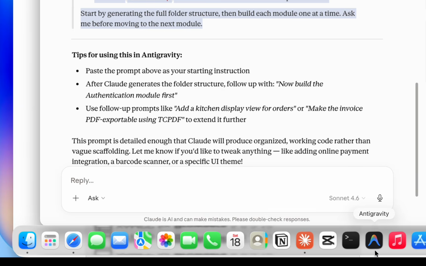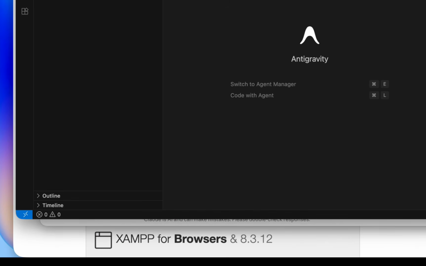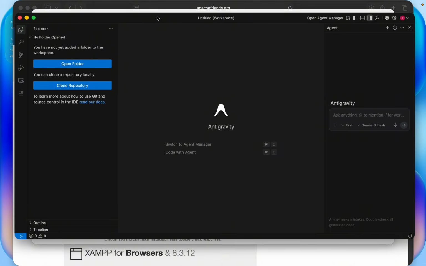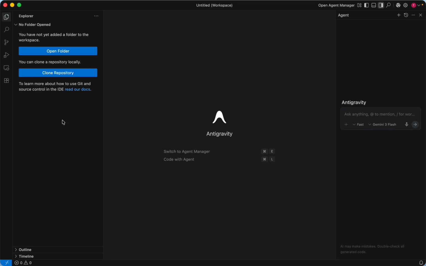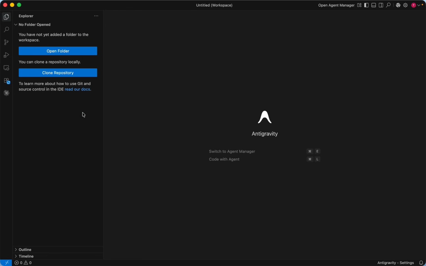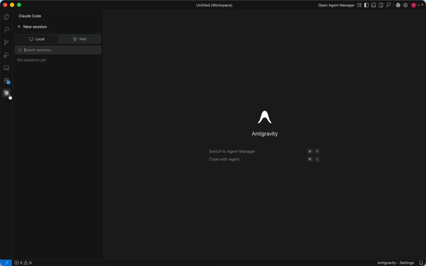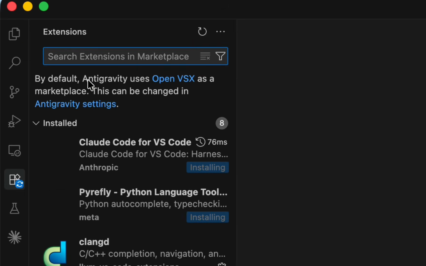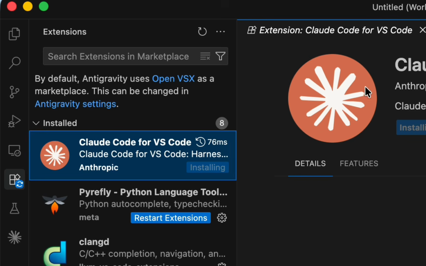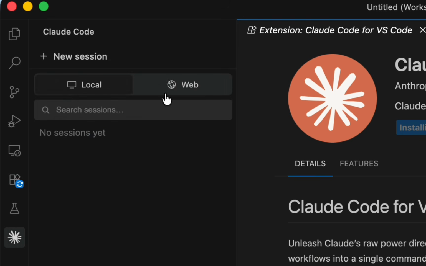So we'll now open Antigravity. Here is the Antigravity IDE, and this is the Antigravity chat option. I'm going to close it. I have already installed this Claude Code extension. You have to go to the extension section, search for Claude Code, then you will find it, then install it. And I already logged into my account.